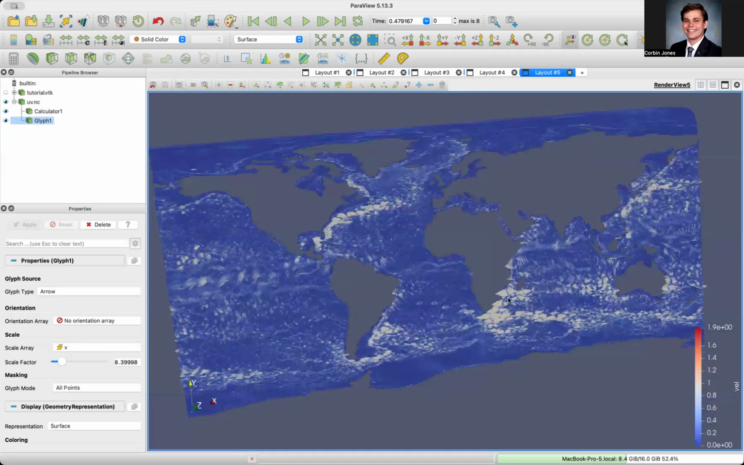You can kind of see that the large arrows overtake the red sections, which makes sense. Obviously, the fastest areas will have the largest currents, and then these dark blue areas where the water is relatively still don't really have any arrows. So just another interesting way to visualize that speed.